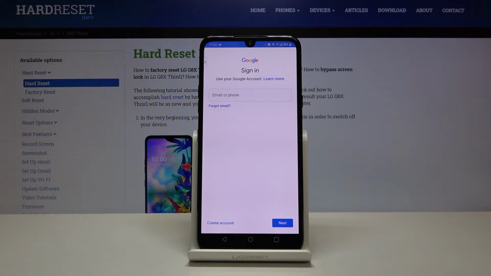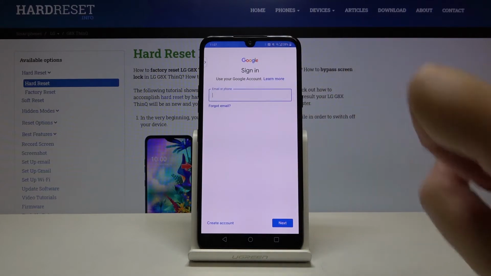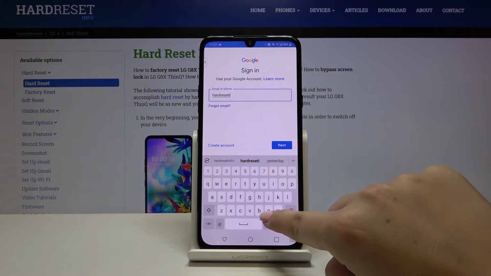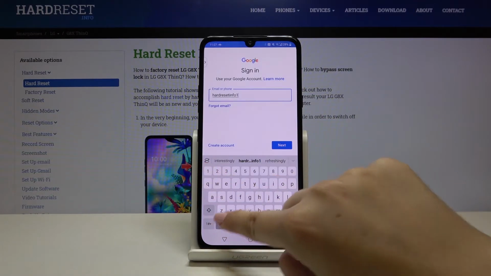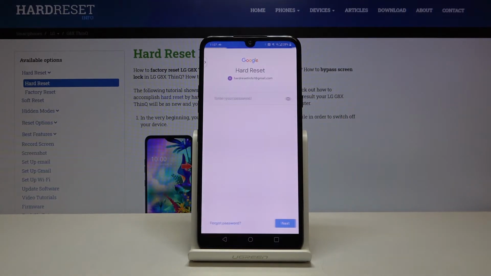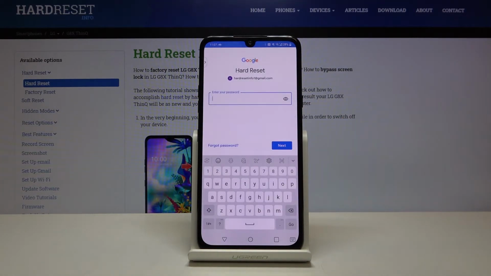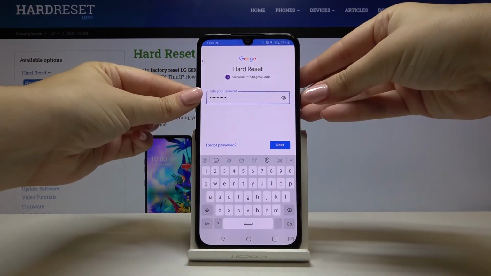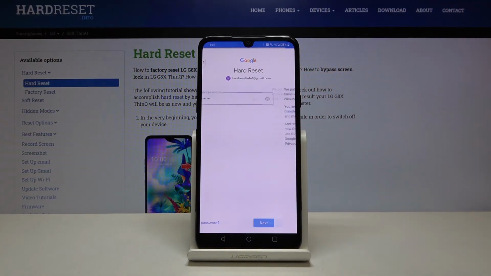And at this step, we can either create a new account if you do not have your own, or simply type your email or phone. So let me do this. Okay, click on next. And here we have to enter the password. So let me do this out of the screen. Okay, after entering the password, click on next.